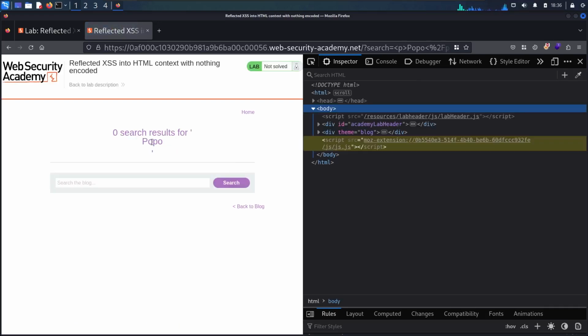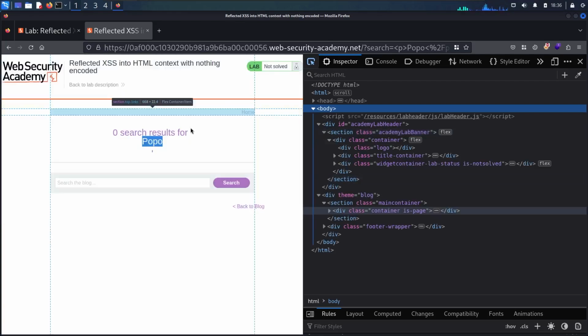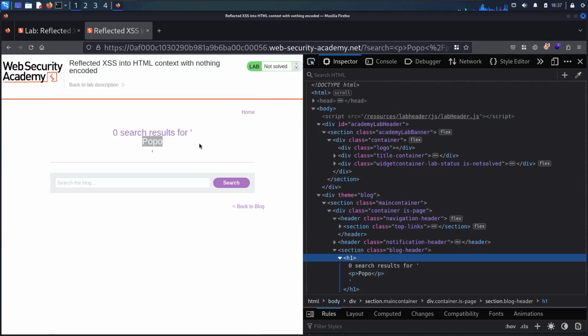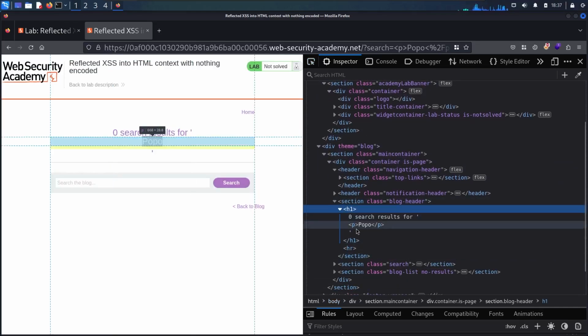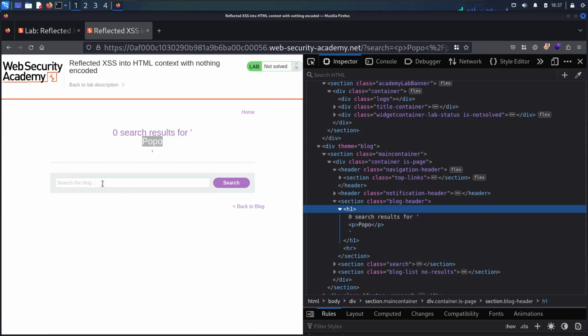And here we go. Now you can see I have 0 search results, so the dynamic value in here is 0. Then you can see that the design changed, and popo went to a new line. Let me discover it in the code and see what just happened. As you can see, the P tag was added successfully between the H1 tags. So this means anything that I write is not going to be filtered, and I can manipulate it, and maybe I can write JavaScript code. So let me try to write JavaScript code.